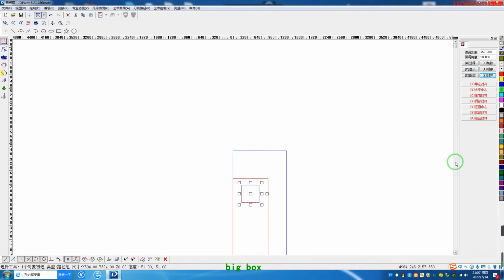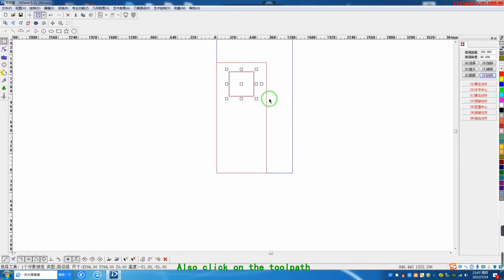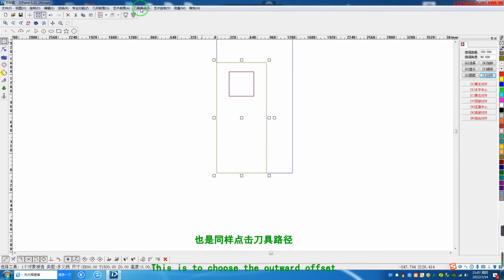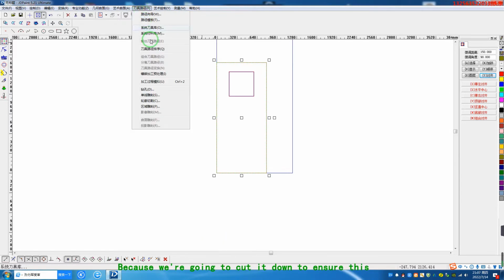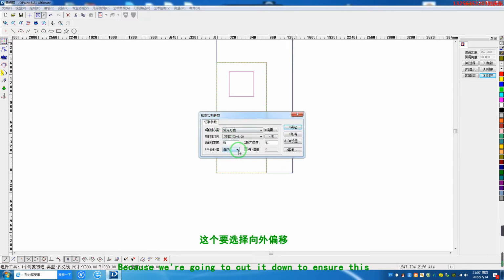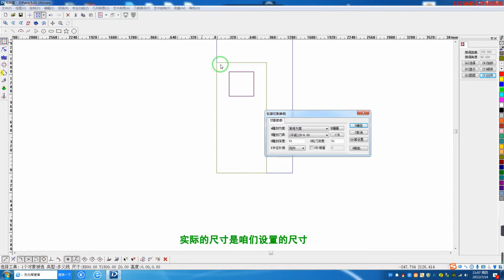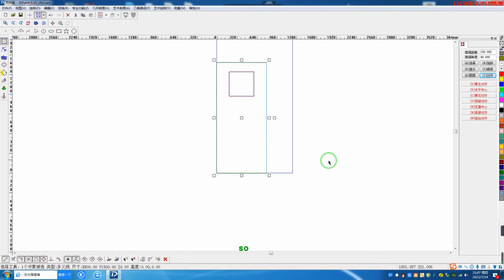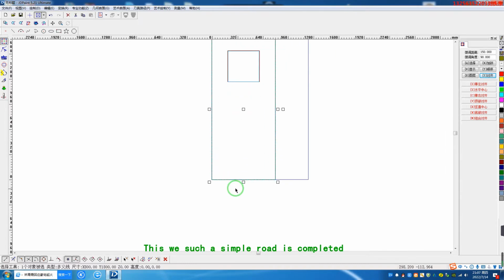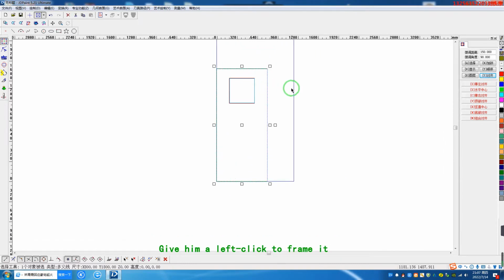Then we choose the big box. Also click on toolpath, contour cutting. This time choose outward offset, because we're going to cut it down, to ensure the actual size is the size we set. Click OK. So this way such a simple path is completed.